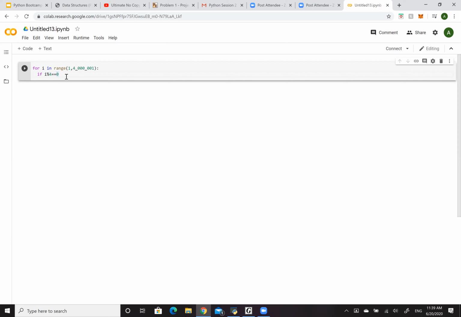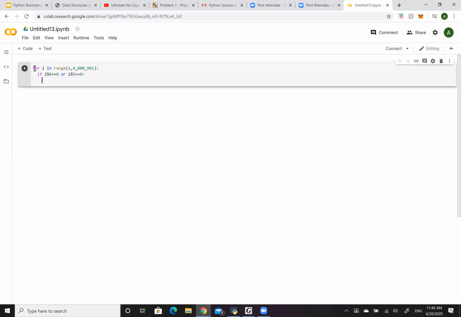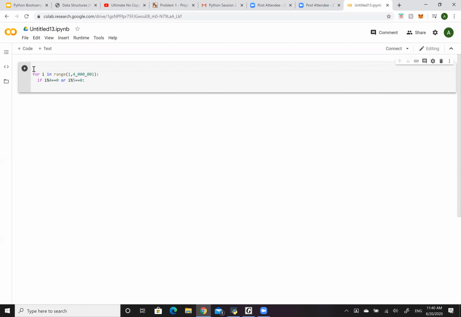Okay, hopefully that makes sense. Or if i % 5 is equal to 0, then that means that i is a multiple of 5. And then let's make a count variable too. So count equals 0.